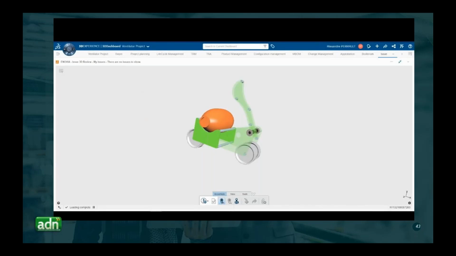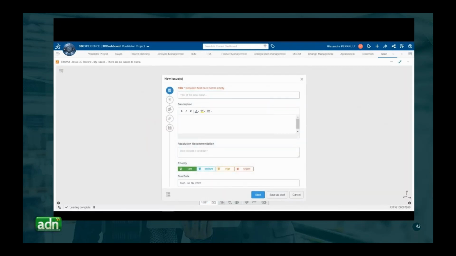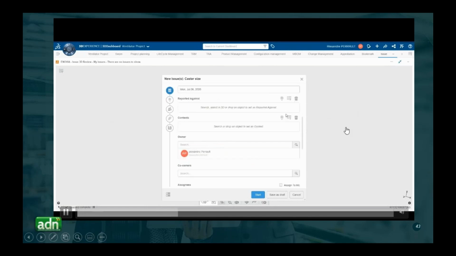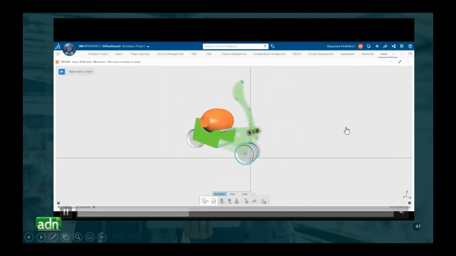So I'm going to show you a video of how we've created a change on our ventilator. In this part, I'm looking at the wheels that have been created for the ventilator, but we've noticed that they're not the size that we expect them to be. They're actually bigger than we expected. So here, the user Alexander is creating an issue saying that the caster size is not the one we wanted.